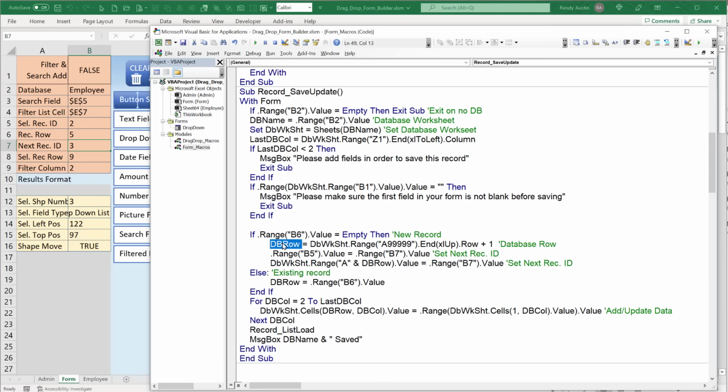That database row is going to be the first available row based on the database, and one row up. B5 is going to take on that next record ID. It's going to come directly from B7, which uses the max formula. I also want to take that record ID from B7 and place it directly in column A in the record. So this is for our new record. This is for our existing record.